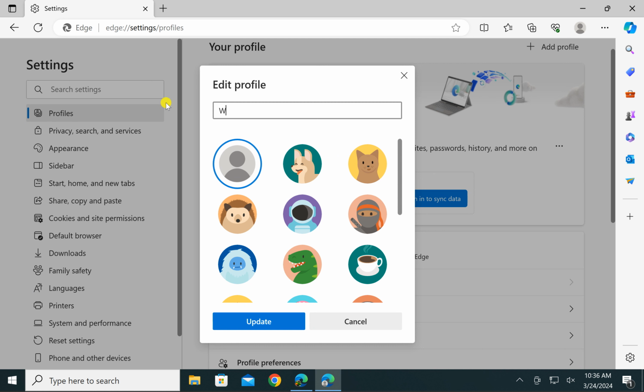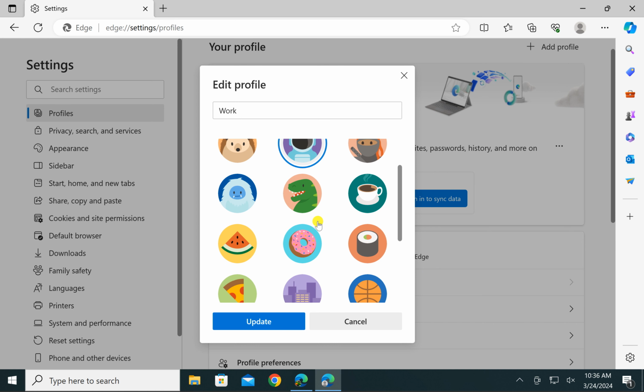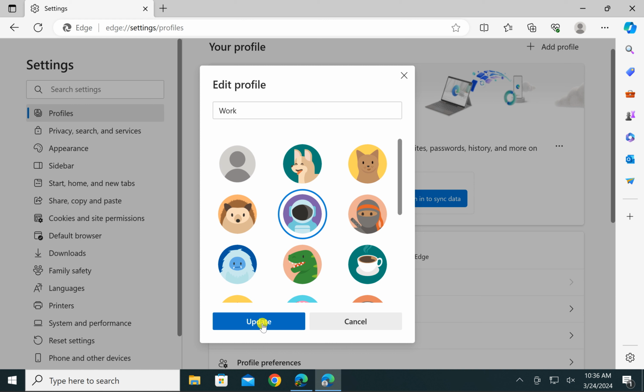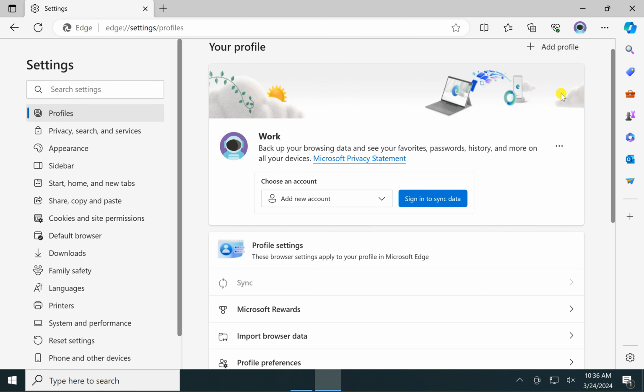Now here you can change the profile name and select an avatar according to your choice from the drop down menu and click on this update button. This will change the avatar as well as the profile name in Edge browser on Windows PC.